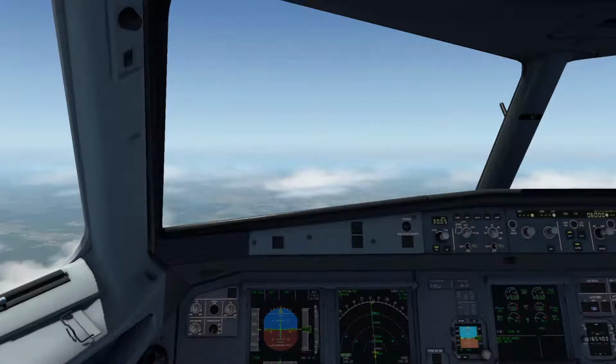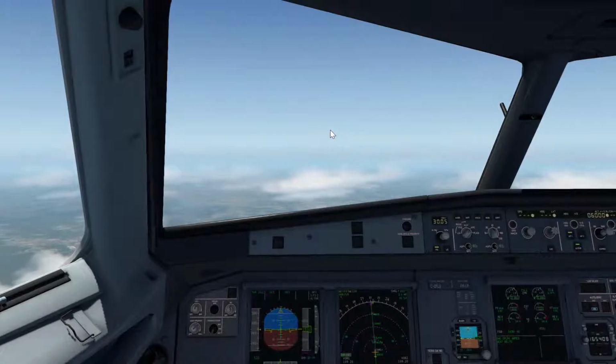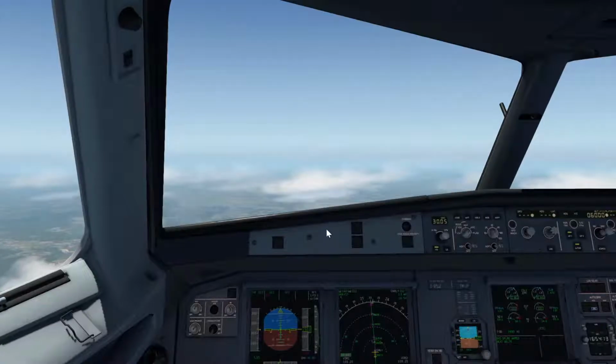Kilns, climb maintain level 230. 230, Kilns. Delta 1873, descend via the arrival, Atlanta altimeter 3000. This guy's busy, so I'm not trying to waste his time. Delta 1873, descend via the arrival, Atlanta altimeter 3000.